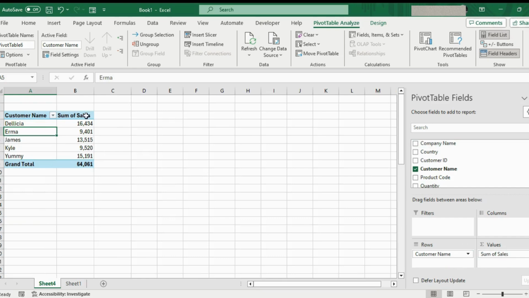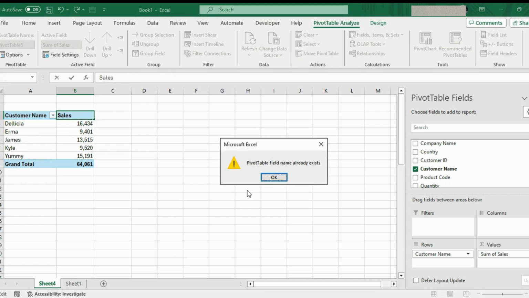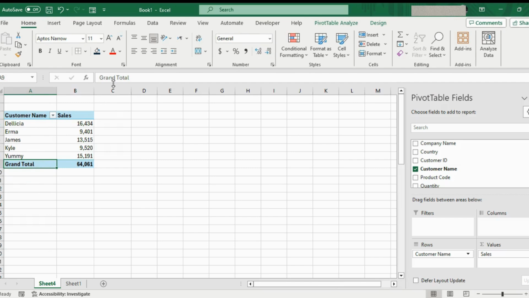One other thing you might want to do is to update the header here. So I don't want anyone to see sum of sales. Let's say I just want them to see sales. When I press enter, you can see that Excel doesn't like it. Excel doesn't like it if a header here is identical to a field name here. So if you want it to be identical, what you need to do is either add a space after the name or before the name, or you can completely change the name. Also for grand total, I can just call this total.